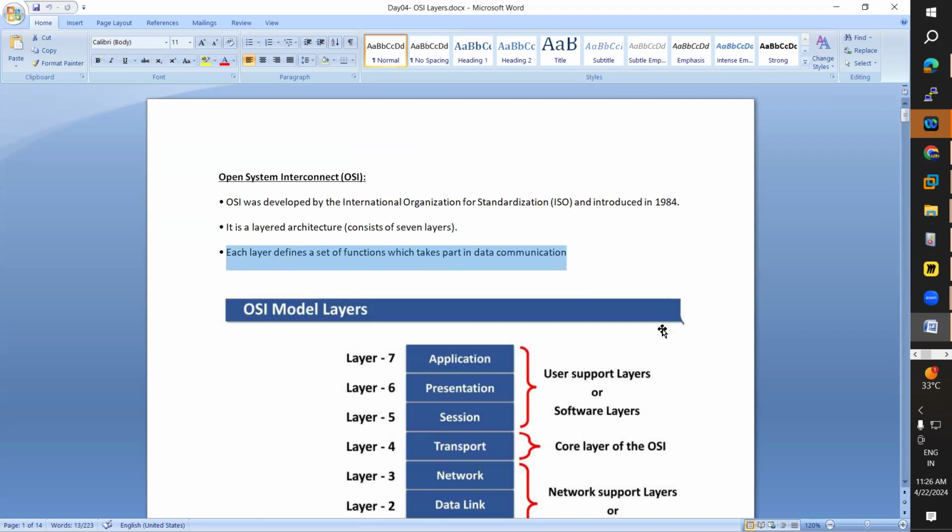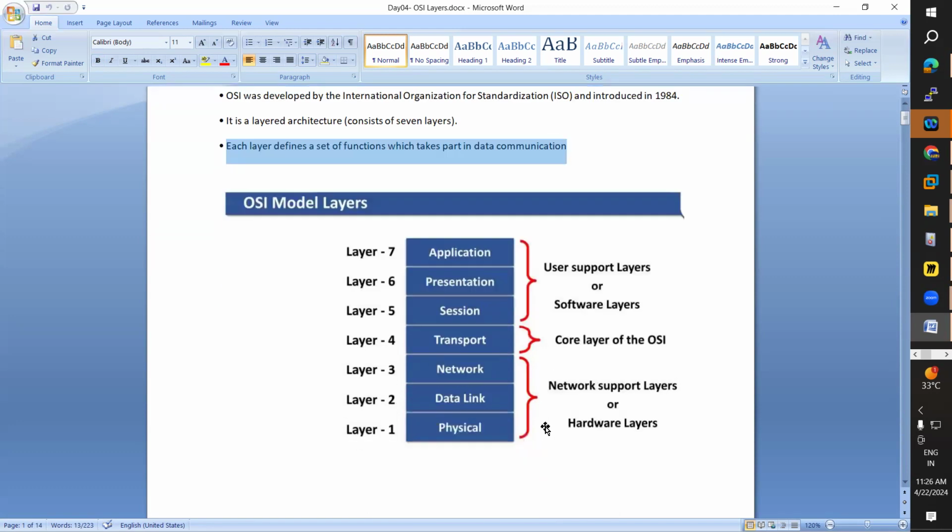When you transfer the data from one computer to another computer, these layers in the network will function behind the screen. Without these layers, you cannot transfer the data. This is not visible. This works at the backend. So in this class, we get to know how the data is flowing at the backend, behind the screen, and what the layers involved in various stages are.